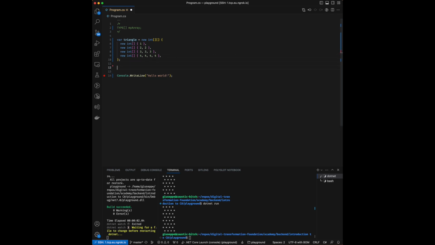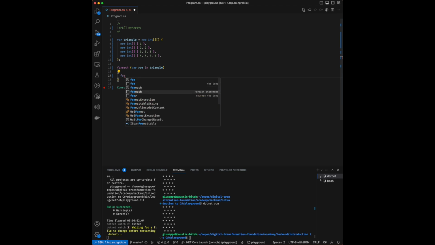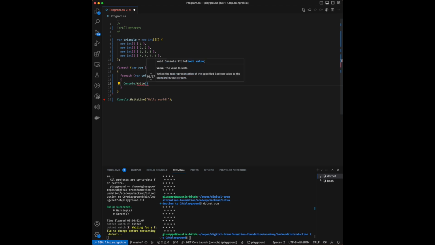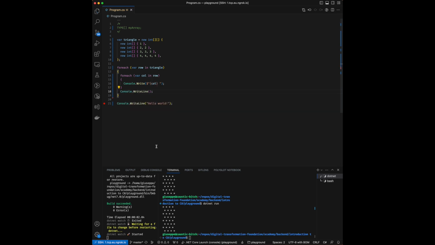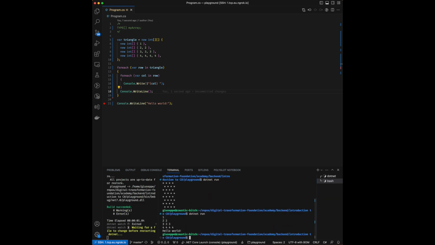And then of course we could easily go through this by saying, okay, for each row in triangle. Notice that I'm using the foreach now because I don't really care much about the index, which is quite common when dealing with arrays, to simply say no, I don't care. Then for each column in row, and then here we can say, okay, console.write, just write actually, and then let's put just a column with a space, and here we put console.writeline because we want to signal the end of the row, and then we get, well, the print that we have.